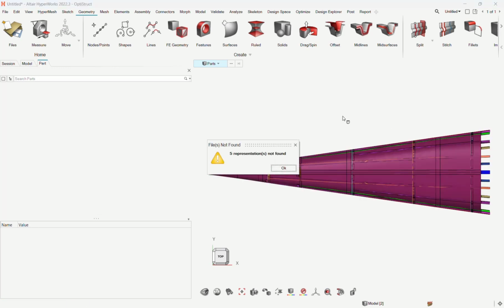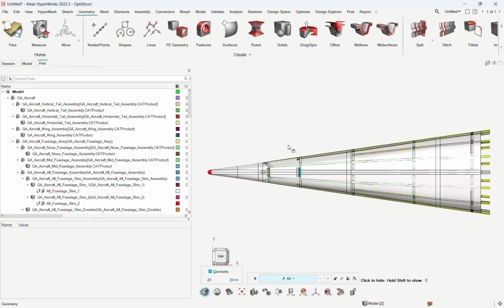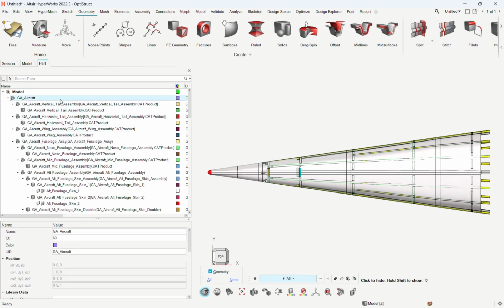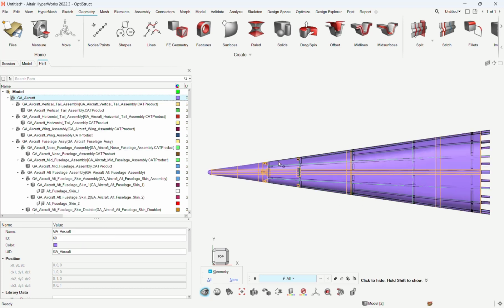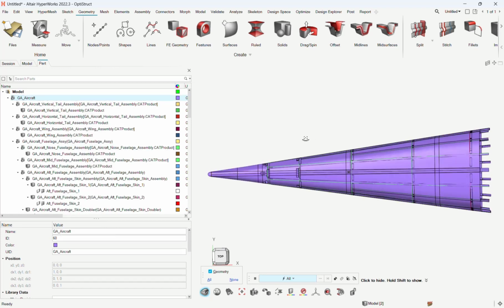Click OK in the dialog that appears. You can review the CAD model displayed in the modeling area by pressing Q or by right-clicking and selecting Review.